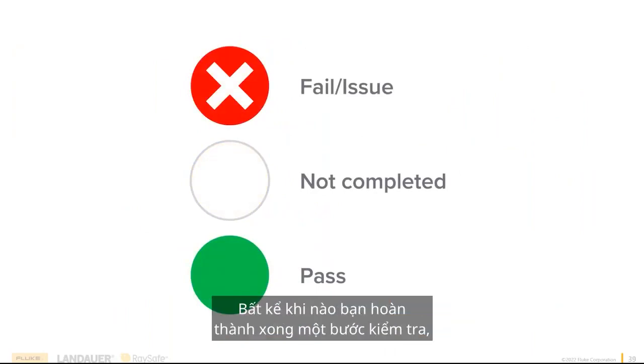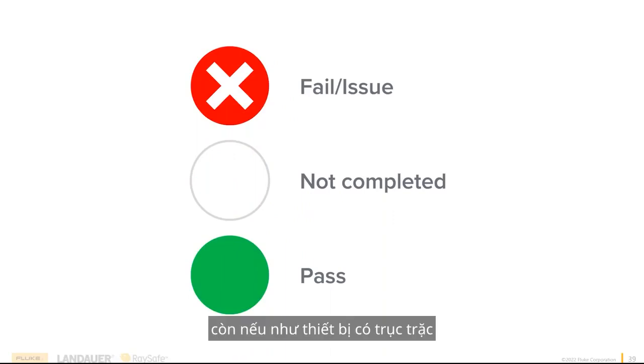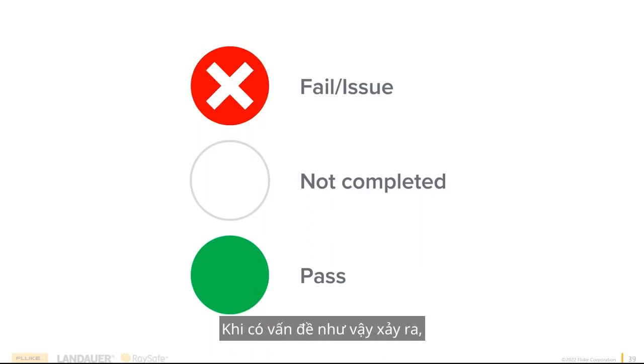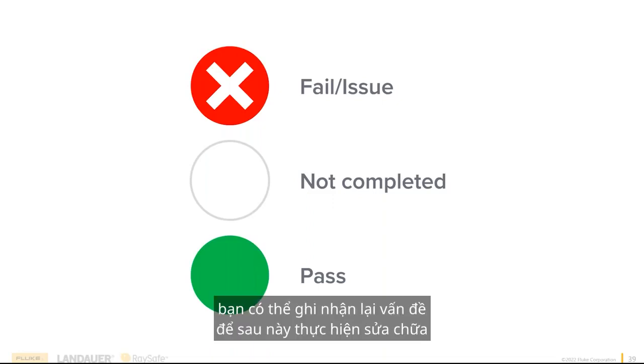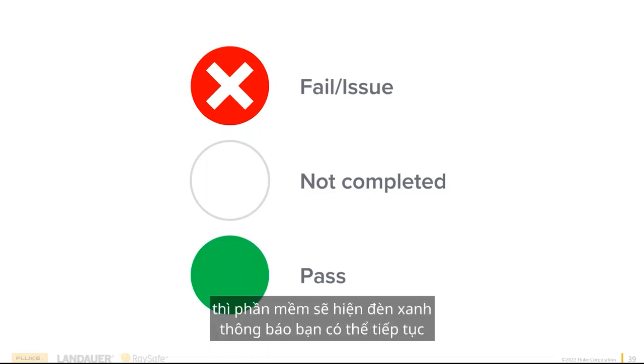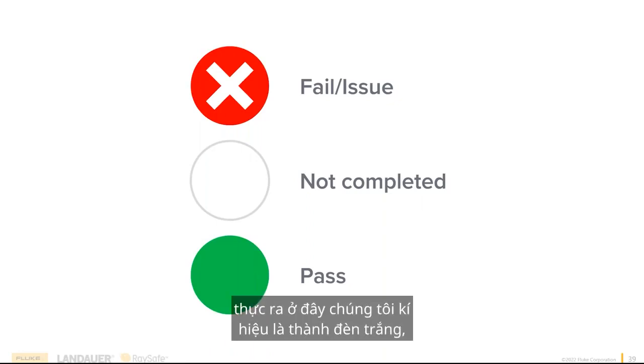Anytime you complete a step of your procedure and it passes, you get a green light. Green is go. Move on to the next step. If you have a failure, you have an issue, something's out of tolerance, you get a big red circle with a white X in it. Stop, failure, issue. You can either annotate the issue and open up a repair work order, or maybe you want to facilitate the repair right now and retest that parameter, in which case you get a green light and you move on. So green is go, red is stop. That leaves the old yellow light, but actually we just used white.